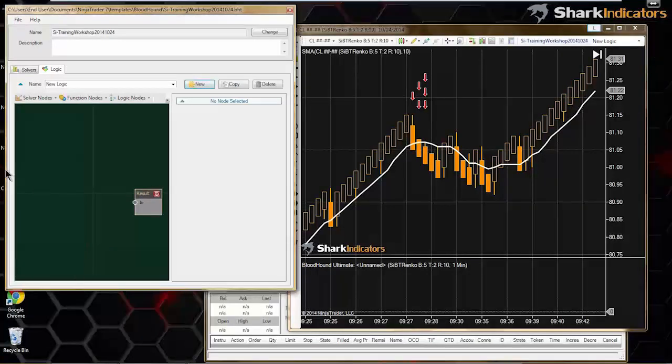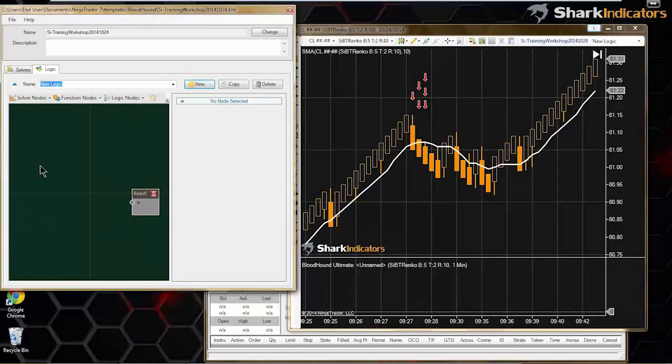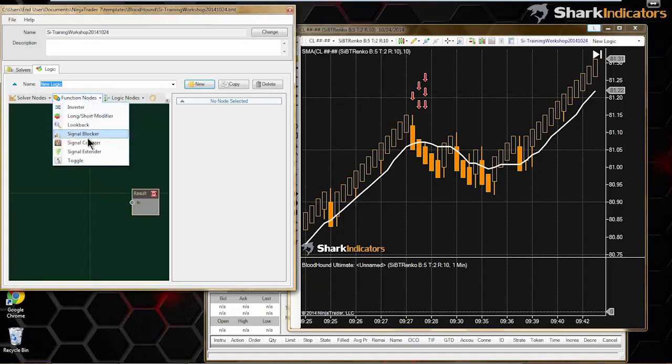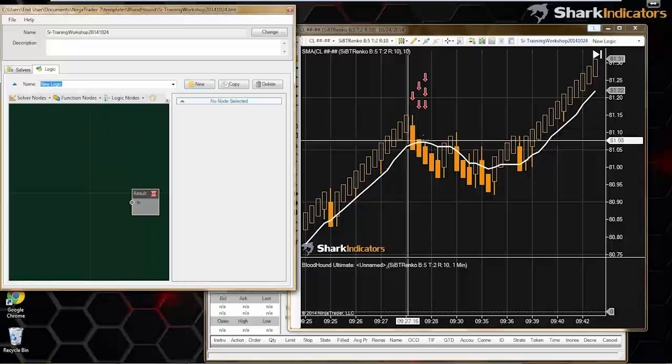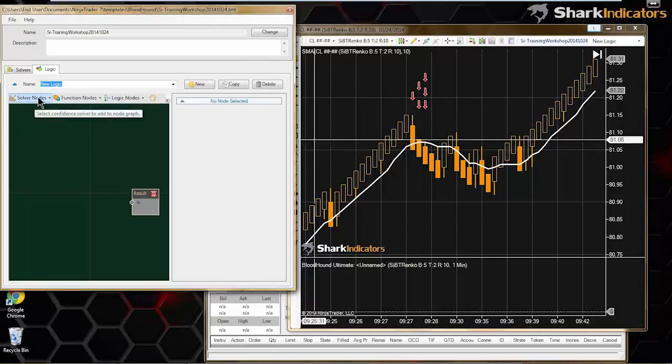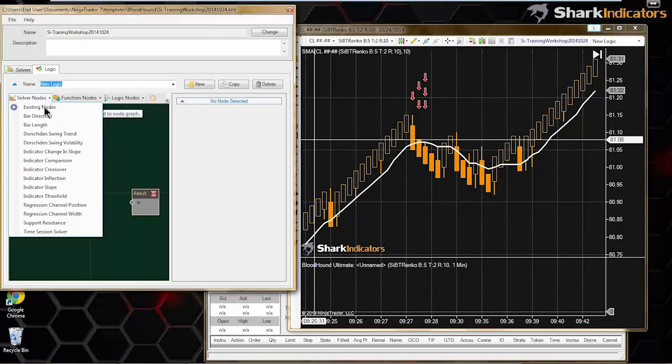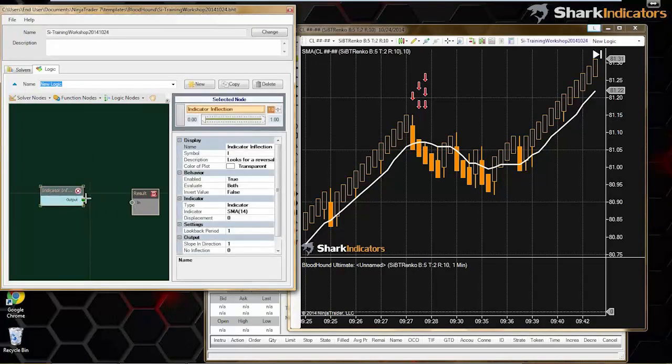Alright, so before I actually put the signal blocker on here, we're gonna build the signal that's gonna reset the signal blocker. So with this type of bar, we can just simply use the inflection solver here.